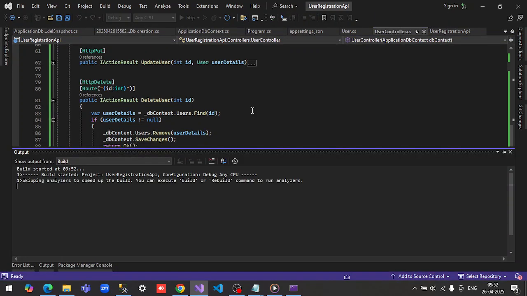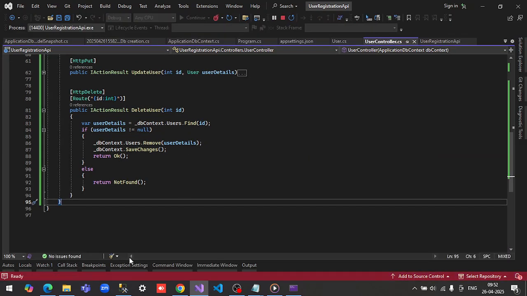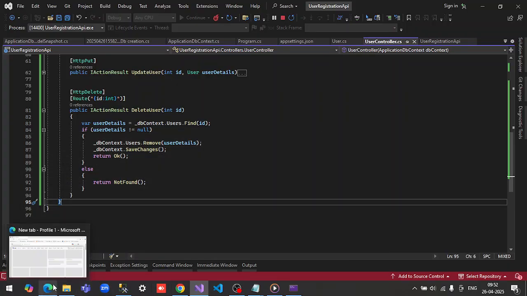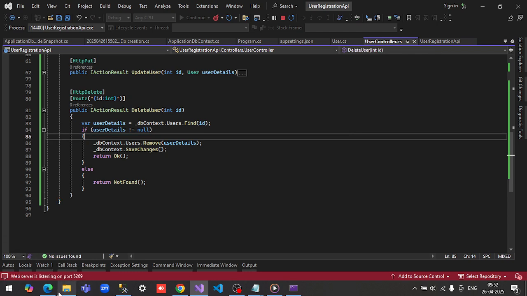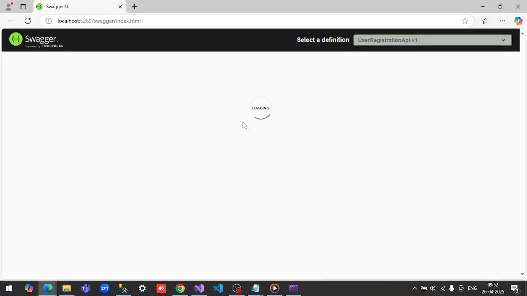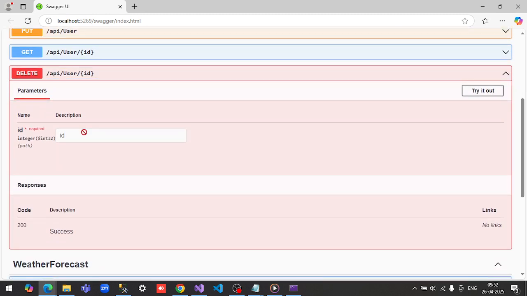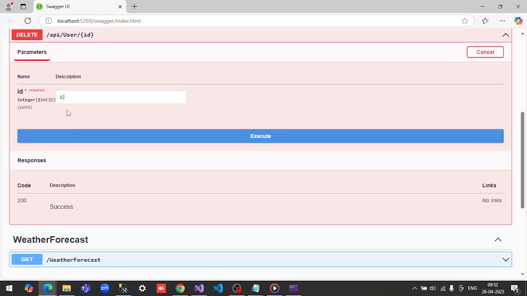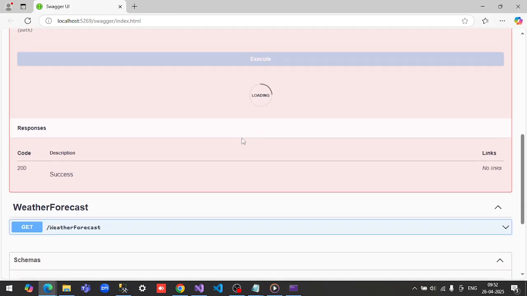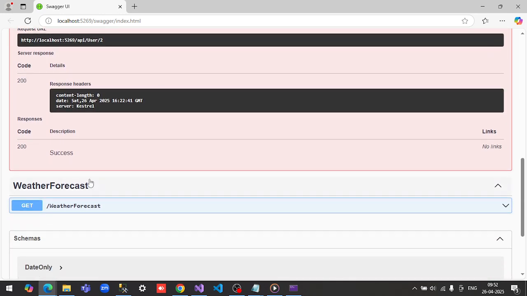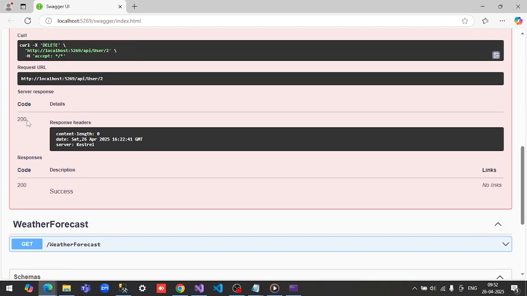Now see if it is able to delete or not. It is going to open another window. Yeah, it opened. In swagger, see, the delete operation is now visible. What is the ID we need? We write 2, and we are going to remove user 2. Click on execute. We were having 2 users, right? Now see, we got the response code 200, which means it's a success.